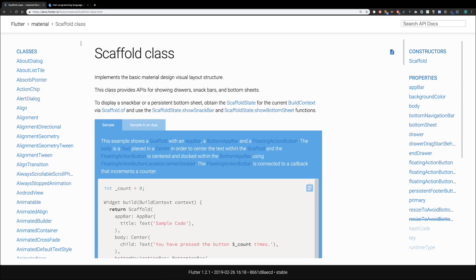So what do we got here? Implements the basic material design visual layout structure. This class provides APIs for showing drawers, snack bars, and bottom sheets. To display a snack bar or a persistent bottom sheet, obtain the scaffold state for the current build context via Scaffold.of and use ScaffoldState.showSnackBar and ScaffoldState. Okay, whatever.